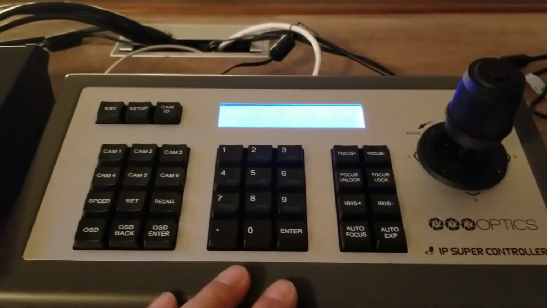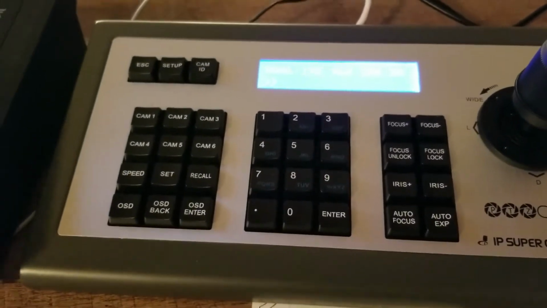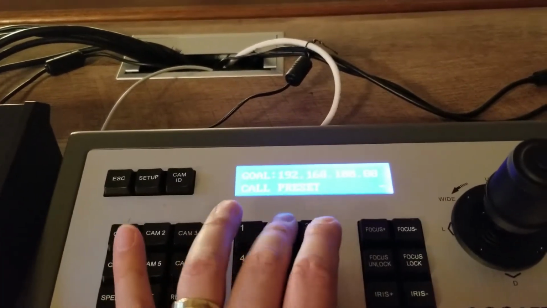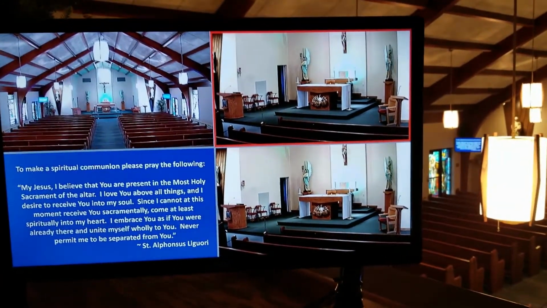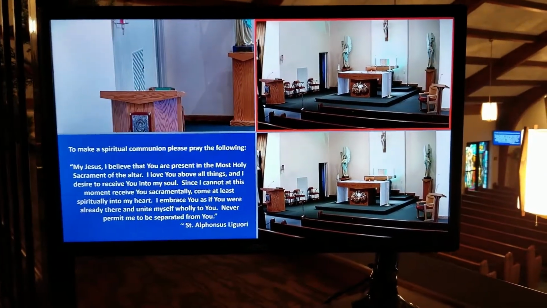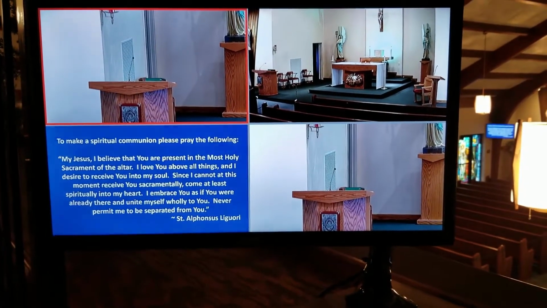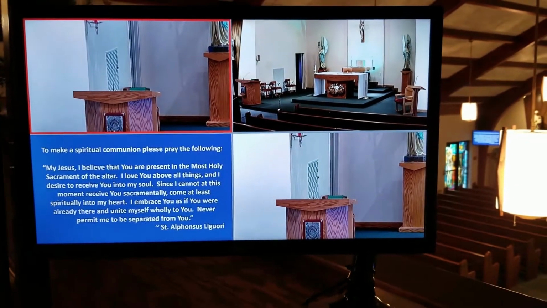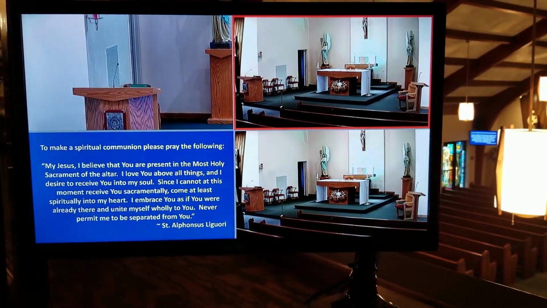This is a PTZ controller, and I already have presets saved into here. So if I wanted to recall a preset, I'll hit recall, and then I'll do, say, number 2, and enter, and we'll see that that camera moves to its spot. And now I can switch back to that, and the person on the other end doesn't know that we just manipulated the camera, doesn't get, what I call, seasick. So it's a way I can move back to camera number 2.